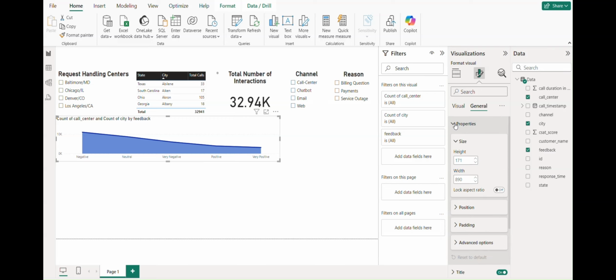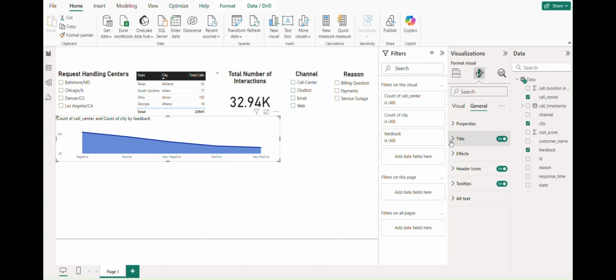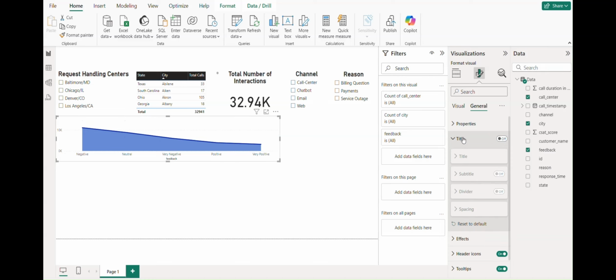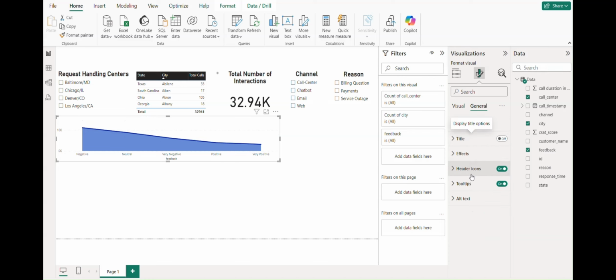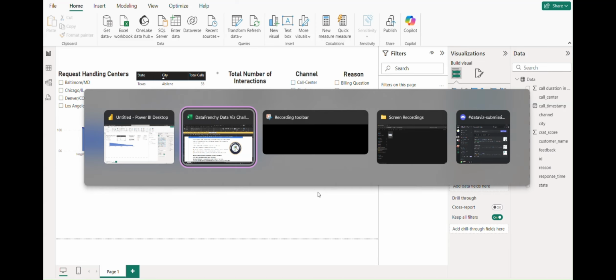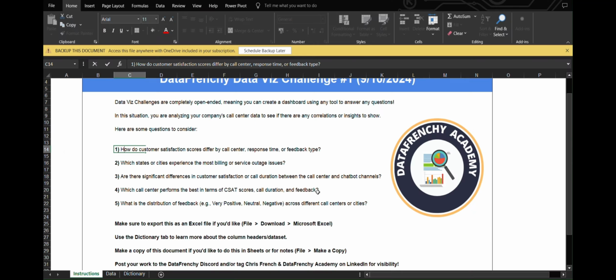Okay, properties are fine for the title. I would say no. Actually, we will close this title, and yep, we have the feedback here written. So it's pretty self-explanatory, so I'm not changing anything here now. This looks fine. Now, what more do we have? Let's see.